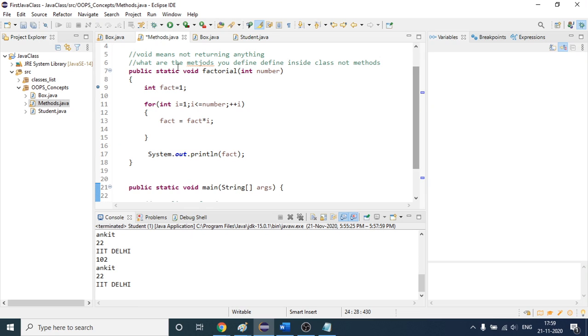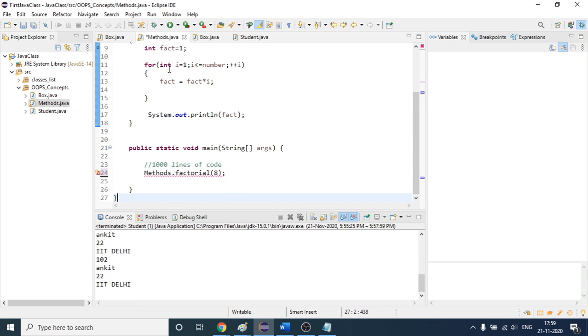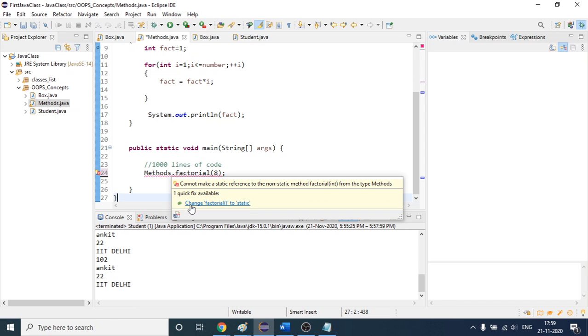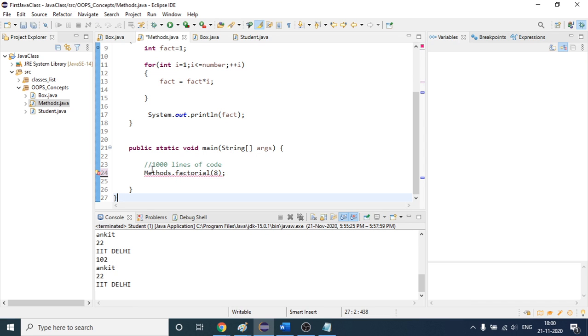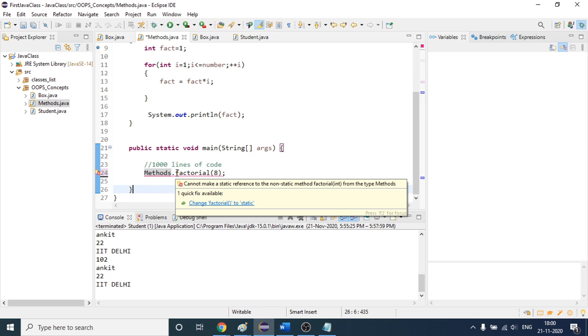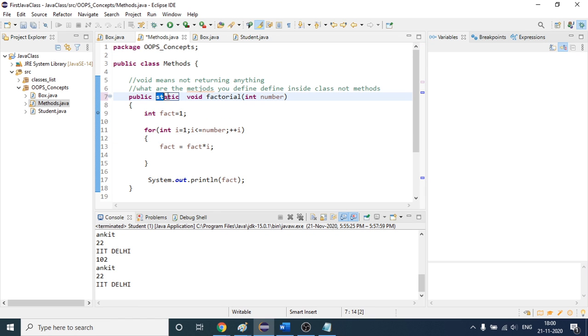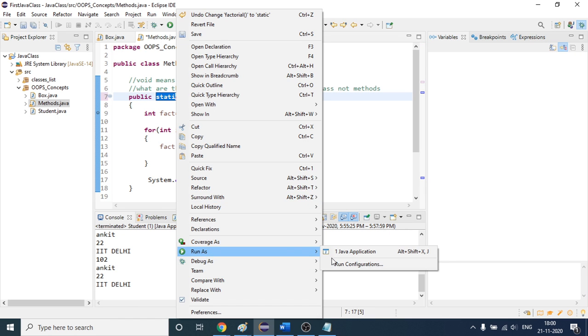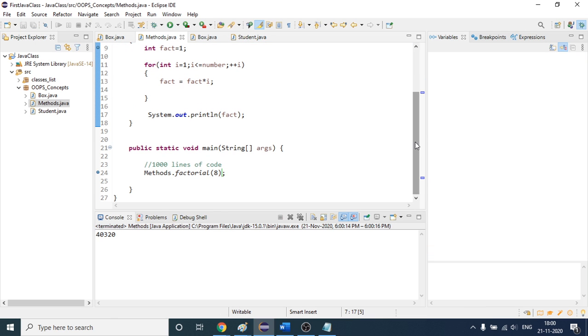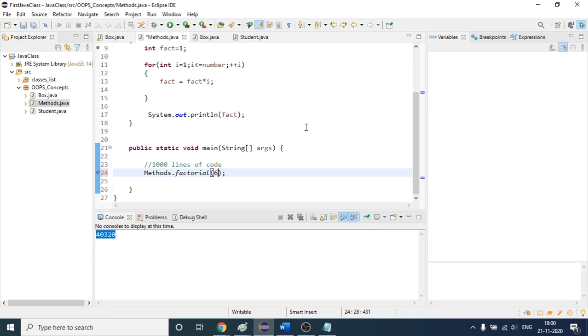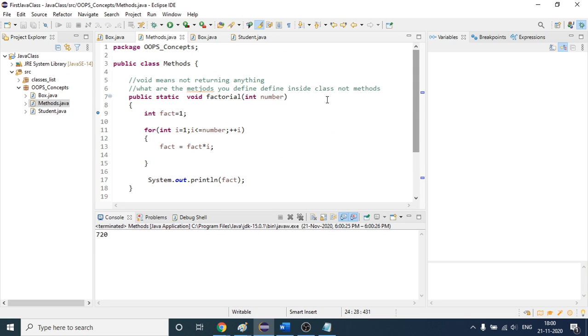If I remove static, then you have to create the object. You can see an error is coming because the method is not static. It is also saying that if you want to access this method directly with the help of the class name, then change the factorial method to static. It will automatically place a static keyword here, and you will get the same output. It has printed the factorial; let us go with 6, which gives 720. This is how you can place a static keyword before the method if you want to call it directly.